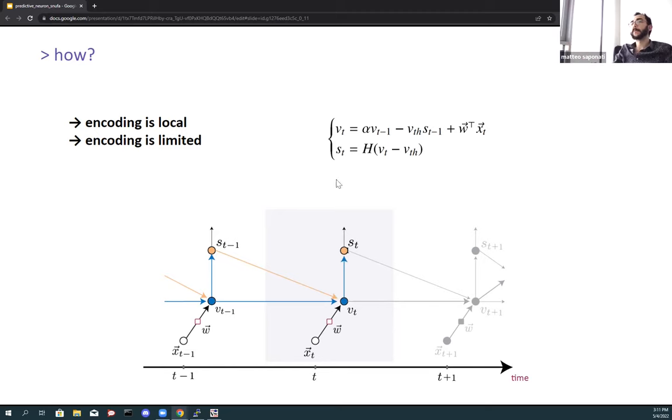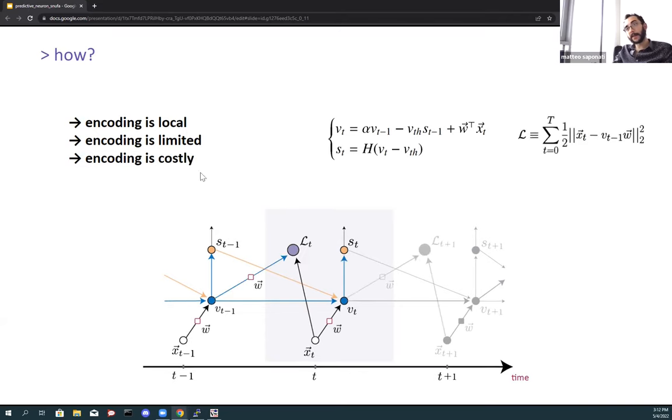Here encoding is local, in the sense that we're focusing on the membrane potential as the relevant variable for our computation, this temporal filtering with some memory of the past. And encoding is limited, in the sense that you cannot get depolarized forever up to infinite voltage, but you have some threshold. So you have to find the best way to encode what you need, given the range of membrane depolarization that you can have. And then the last part: encoding is costly.